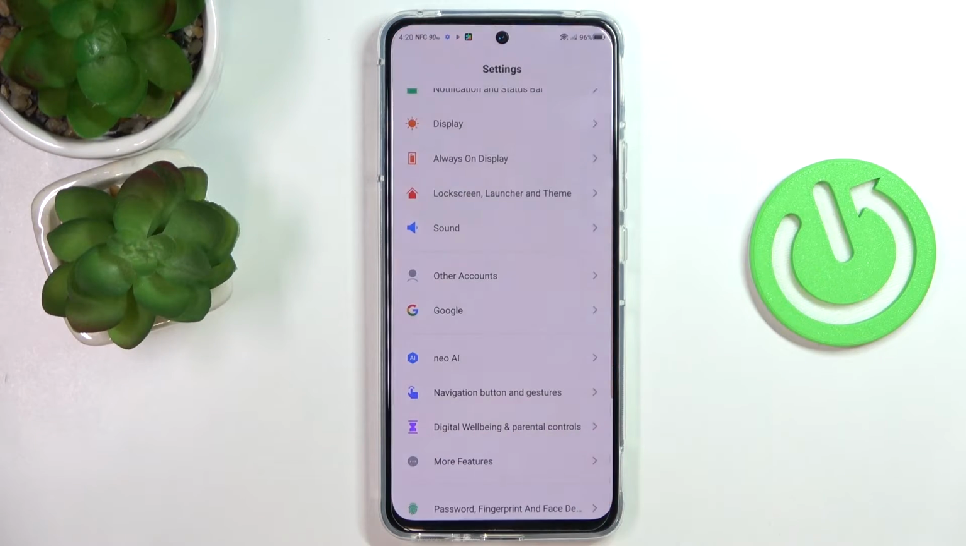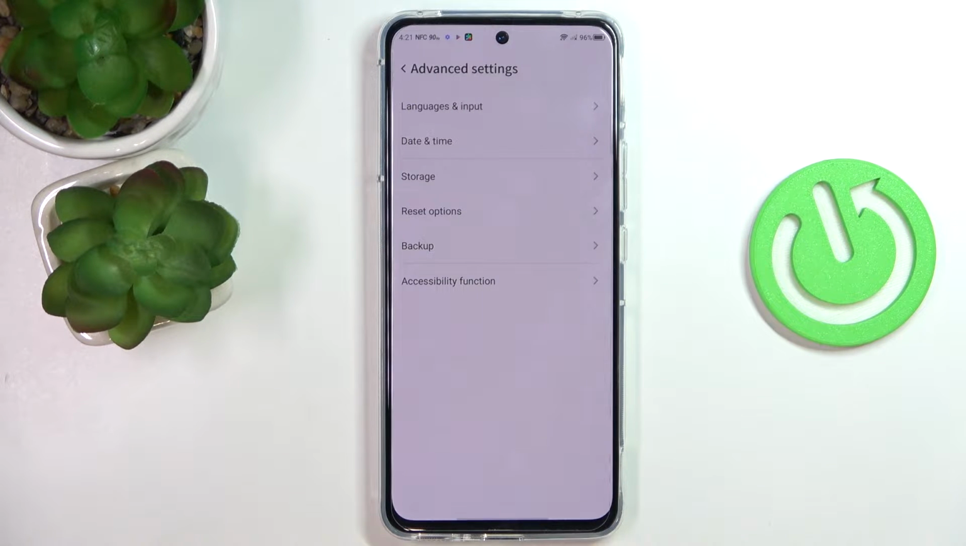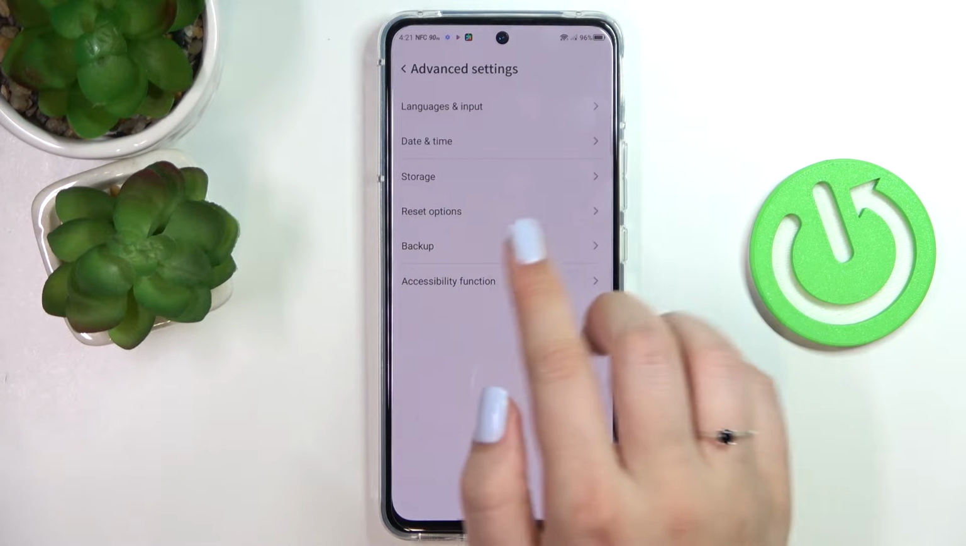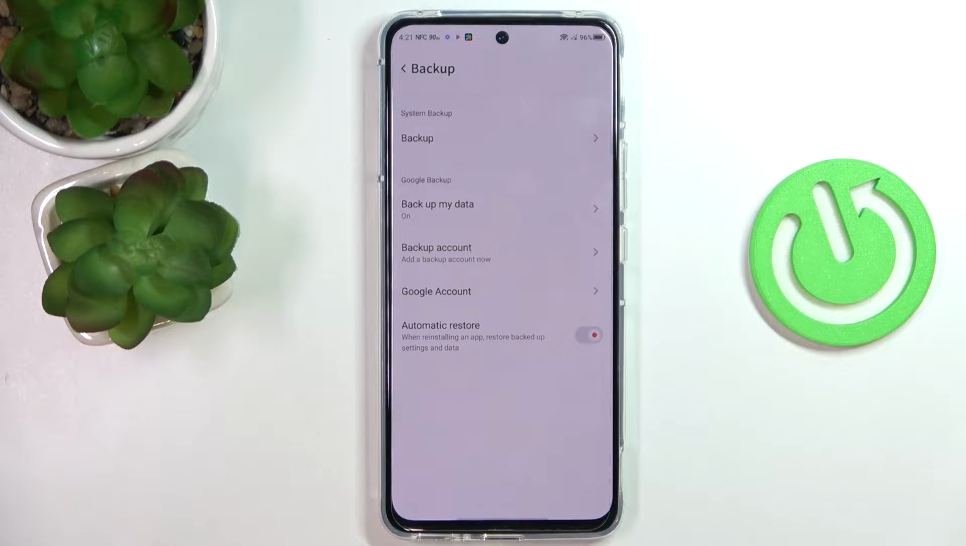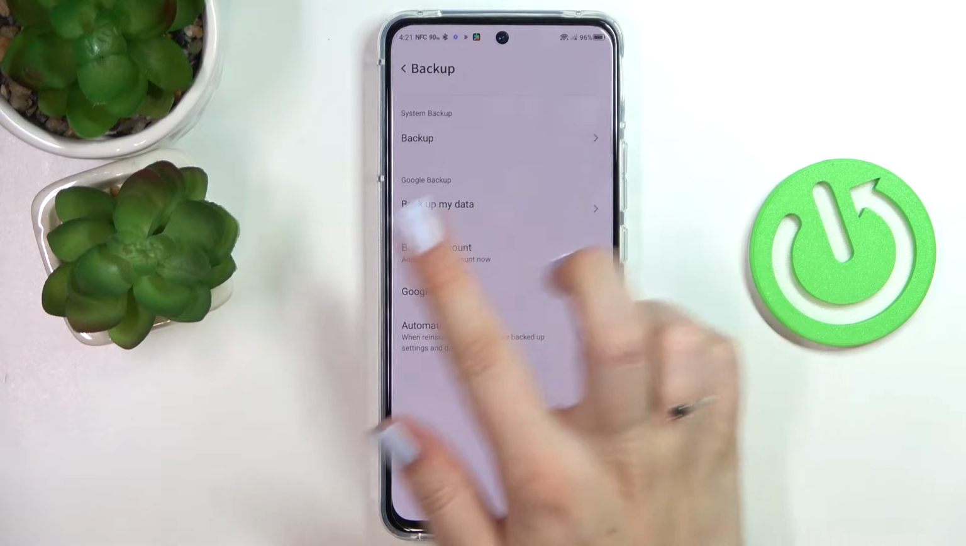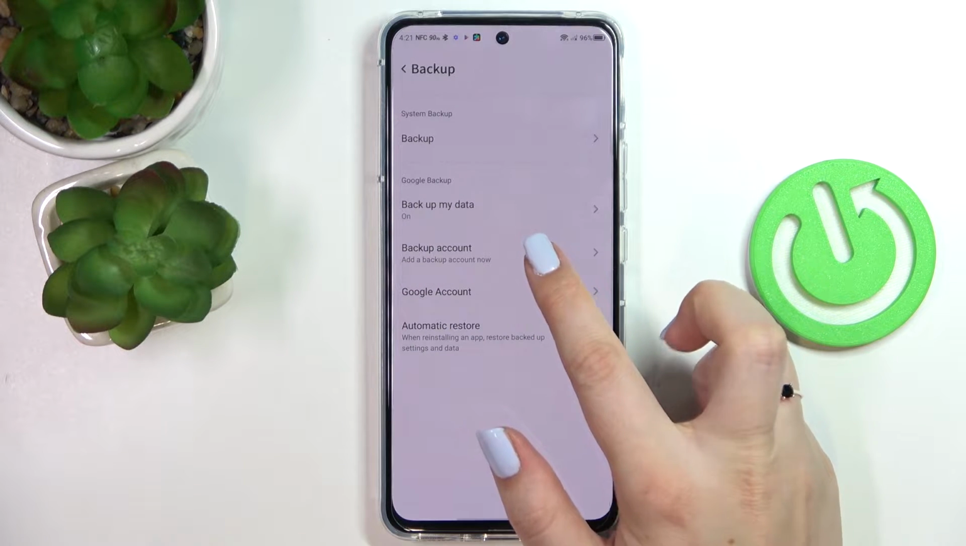So first of all, we have to open the settings and now scroll down to the very bottom to find advanced settings. Now let's tap on backup. As you can see, it should be at the very bottom of this second section. So let's enter, and here we've got two different sections. Again, we've got the system backup, but we want to focus on the Google backup. So basically all we have to do right now is to simply tap on backup account.